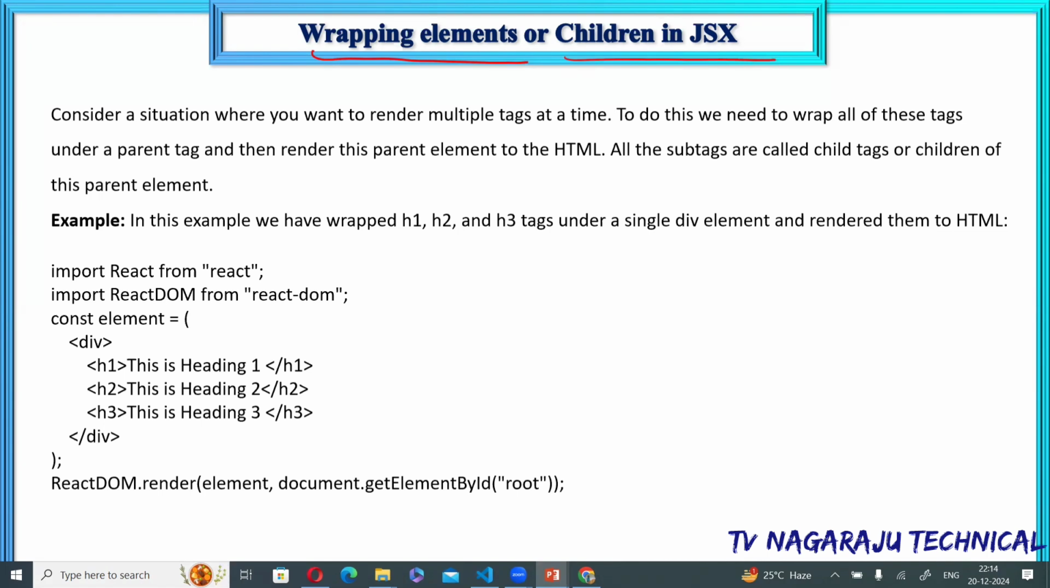Now the next thing is wrapping elements or the children in JSX. The meaning is, for example, if you want to render multiple tags, I have h1 tag, h2 tag, h3 tag, like that, multiple tags are there. But remember, JSX or React does not handle multiple tags at a time. So what are they doing? All the tags are wrapped under a parent tag. Whenever we render this parent tag, it internally renders all the child tags that are present inside the parent.